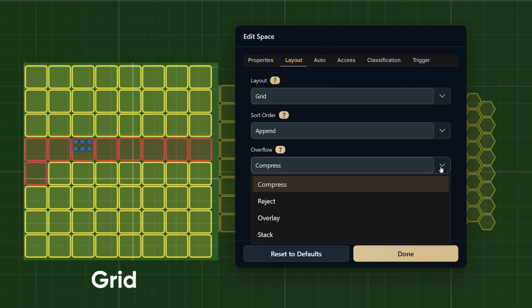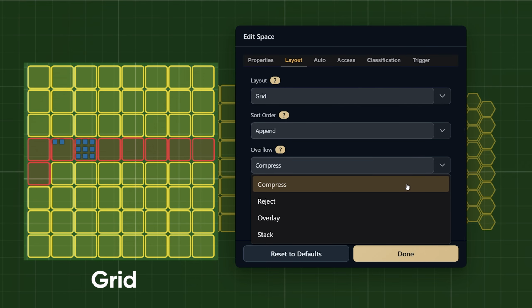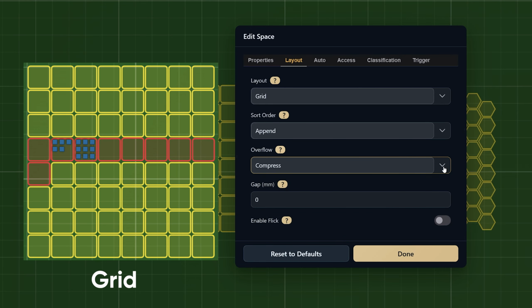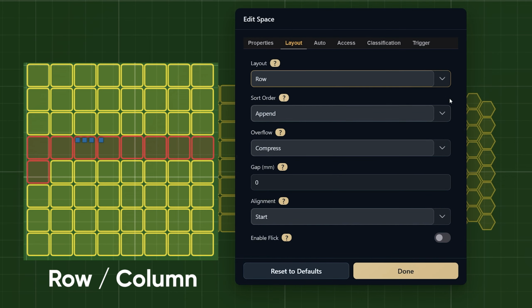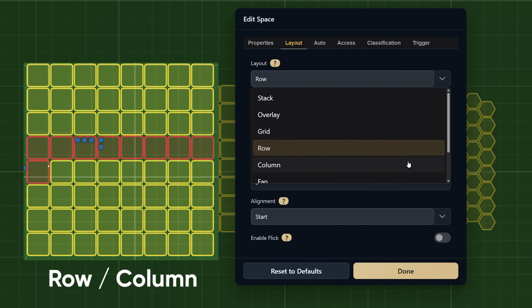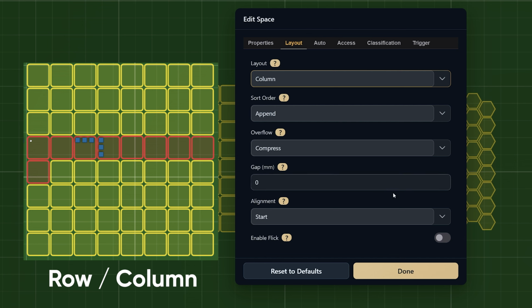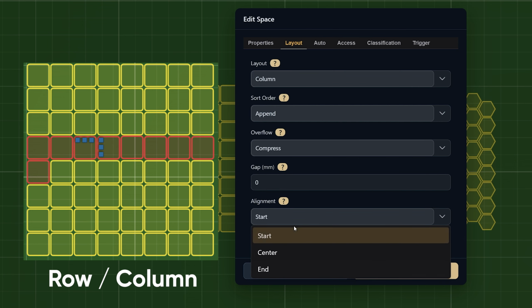Overflow controls what happens when the layout runs out of room. It can either compress, reject, overlay, or stack. Gaps set the spacing between pieces in millimeters. Rows and columns use the same basic idea, but in one direction. They also add alignment, so the row or column can sit at the start, center, or end of the space.